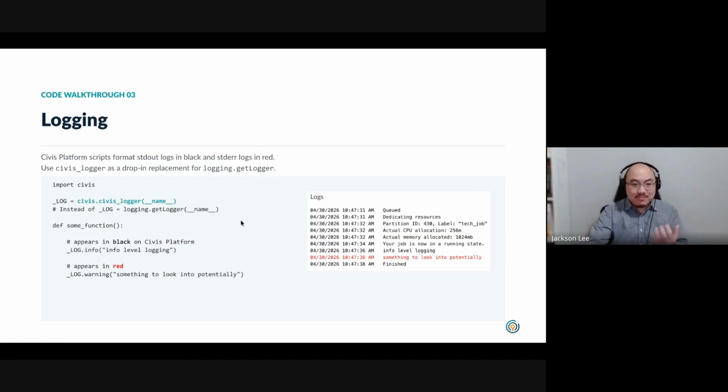So with that desire, we know that logging in the Unix world, if you're familiar with that, has different levels by default. So there's debug, info, warning, error, and critical. Usually you would want debug and info to be in black, so it's normal information, and then warning or anything above in red.